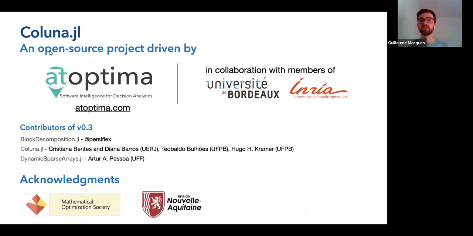Okay, so that's an open source project driven by Atoptima, an optimization software company, in collaboration with members of the University of Bordeaux and INRIA. I would like to thank the contributors of 0.3, Persiflex for block decomposition, Christiana and Diana from the State University of Rio de Janeiro, Teobaldo and Hugo from the Federal University of Paraíba, and Arthur from the Federal University Fluminense. And I would also like to thank the Mathematical Optimization Society and Région Nouvelle-Aquitaine for their financial support. So that's the end. Thank you.